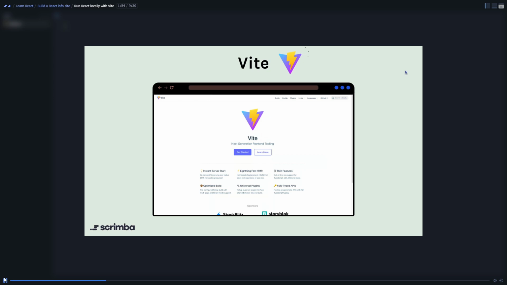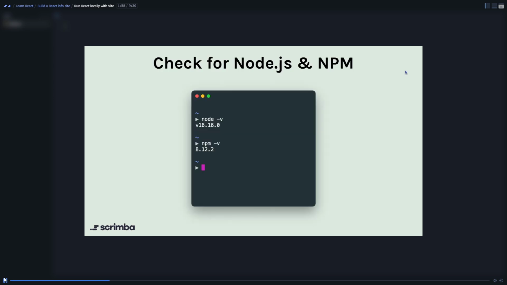And in order to actually use Vite, you will need to make sure that you have Node and npm installed on your machine. You can do this by opening your terminal and typing node -v to check for a version of Node. If you do have Node, it will spit out some kind of version. It likely won't be the same version that I got when I took the screenshot.